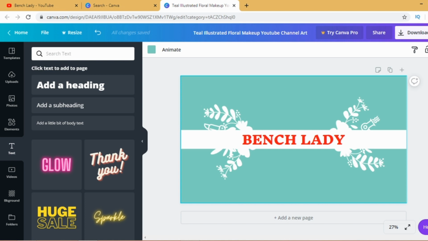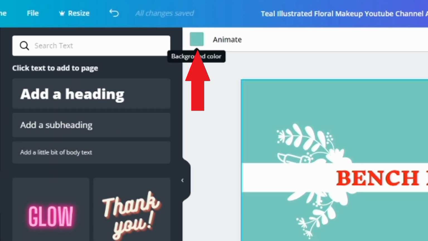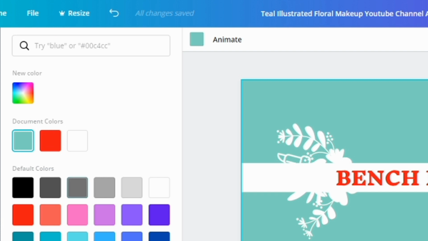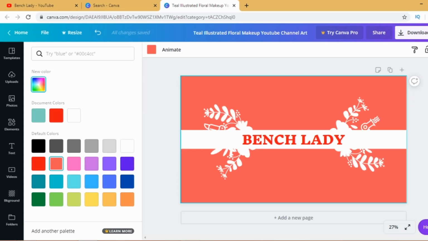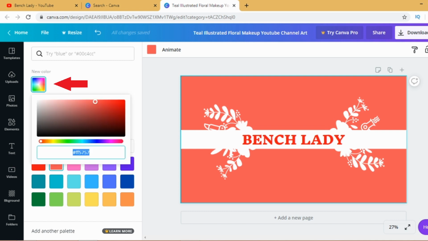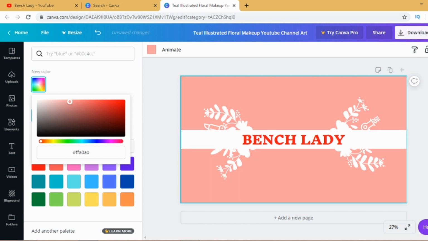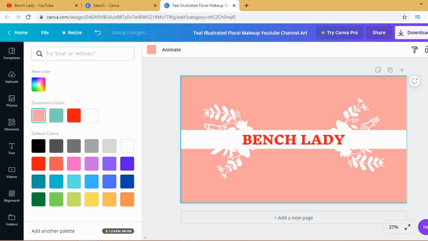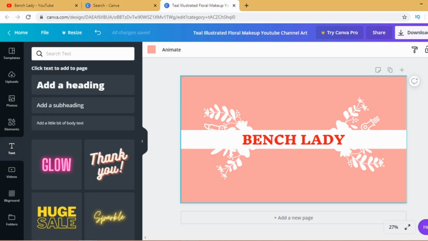There you have it. And for the background, just click on the background, and then at the top portion, just click on background color. Then let's say I want to change it. You can also choose your color combination. Just click on new color. Let's say I want it lighter. There.